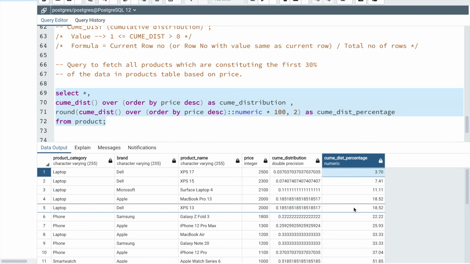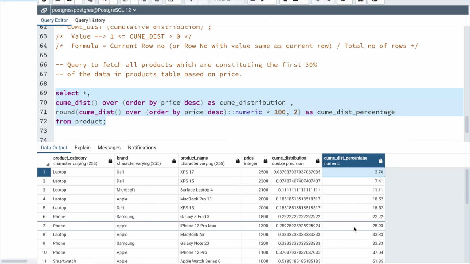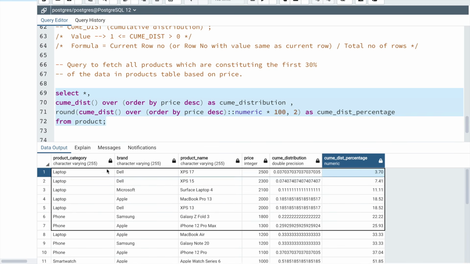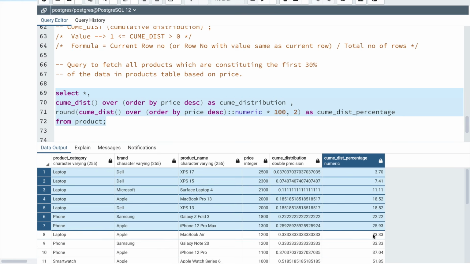And in the same way, if I wanted to identify the first 30% of the records of this result set, I can do that with less than 30%. Because I don't have anything exactly at 30%, less than 30% would be the first 7 rows. The first 7 records here constitute the 30% of my data from this table.